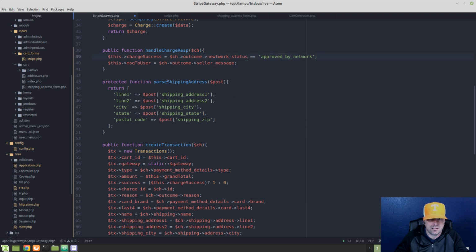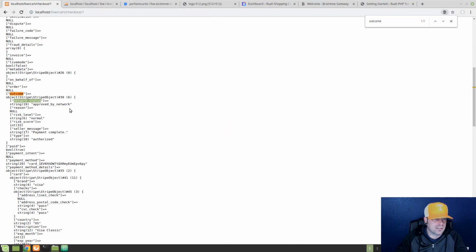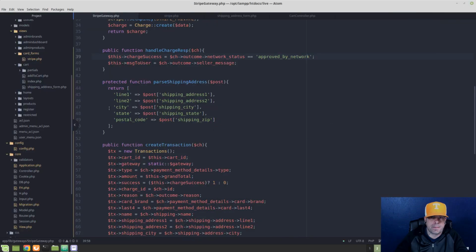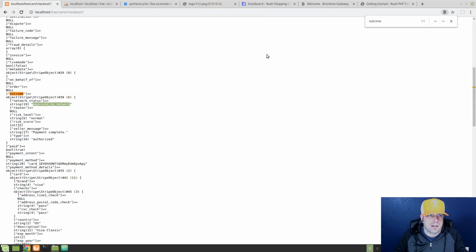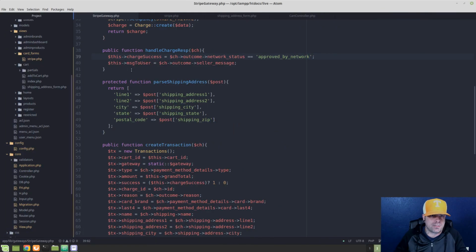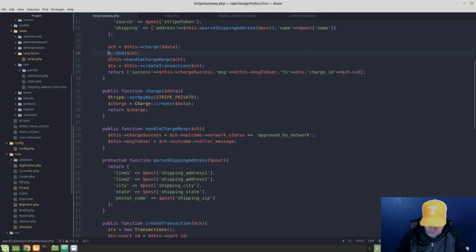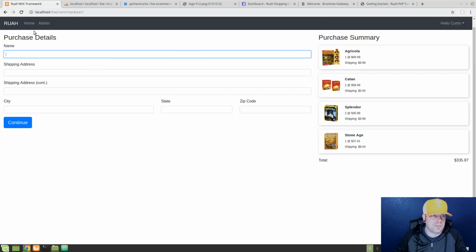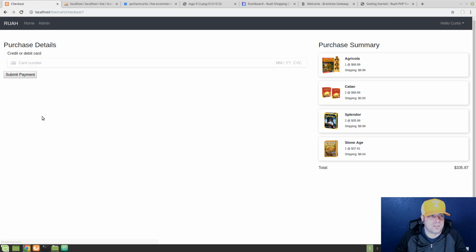There's a W right there. So that is a typo. So network status is supposed to be like that. But while I'm here, I'm just going to double check this approved by network thing. Copy that. And let's just paste that in. So yeah, just getting through some of these typos. I'm fairly confident now that this is going to solve most of our issues. So let me go back now, and we want to comment out our dump and die and see if this works. With any luck, we will be about done with Stripe integration, and we can do our Braintree integration.